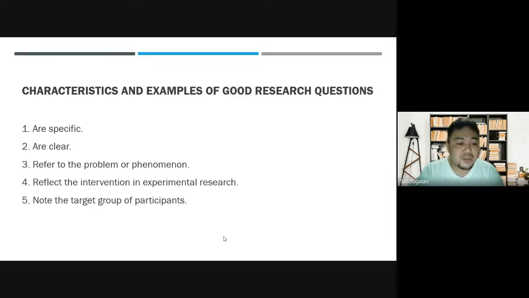Number five is note the target group of participants. By knowing the target group of the participants, you'll be able to solve the problem specifically for the purpose of an individual, an institution, or whoever is to be the recipient of your research study. By targeting the group of participants, you can foresee or predict, but it's not a random prediction guys, but a scientific prediction. Meaning to say, you see the trend, and you can determine the answer to the question. So, of course, you need to use quantitative research methods that we did last time.